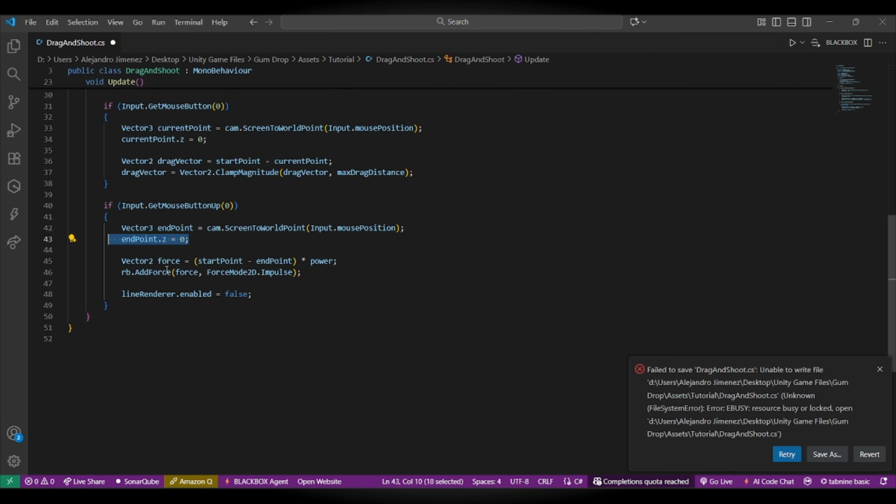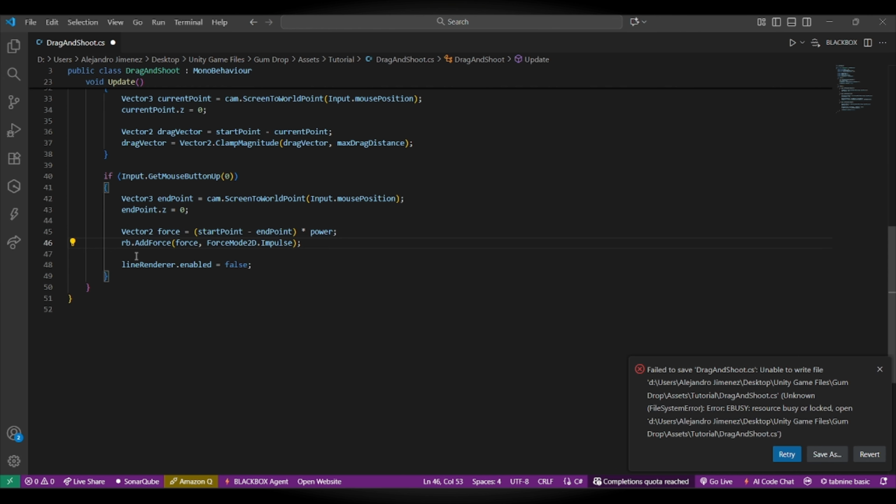And now we create a new vector2, which will be the force, which is start point minus the endpoint, and we multiply it by the power. And then we add that force to our rigid body. For the first time, we reference RB, add force, and we use it here using the force mode to the impulse. And we make sure our line renderer is disabled, since once we lift our finger, it shouldn't be visible.